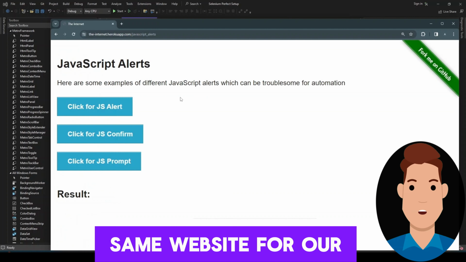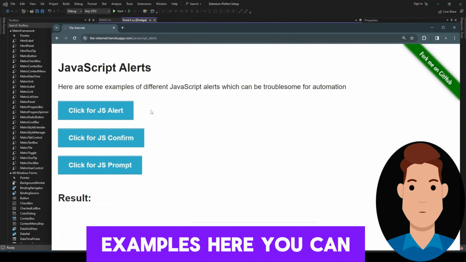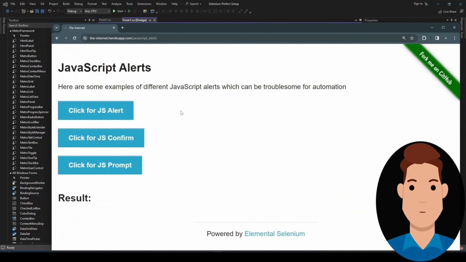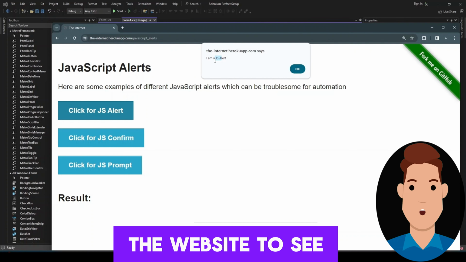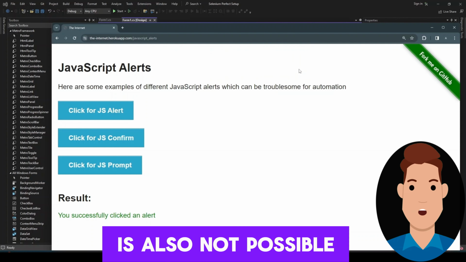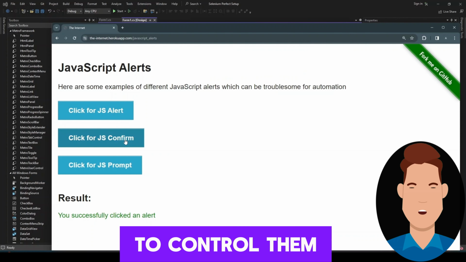We will use the same website for our JavaScript alerts examples. Here you can find several of them. You can test all of them directly in the website to see how they work. For these pop-ups it is also not possible to use any identifier to control them.